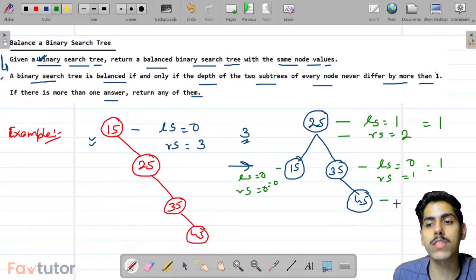For node 45, what is the height of left subtree? It is 0. What is the height of right subtree? So it is a 0. Now, what is the difference? The difference is 0. So it is also less than or equal to 1. That means this binary search tree is a balanced binary search tree.